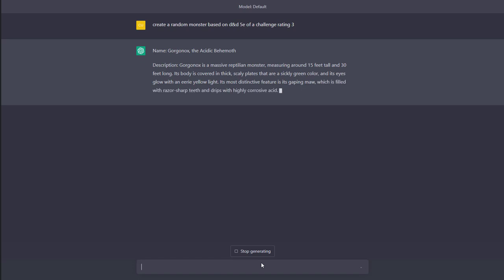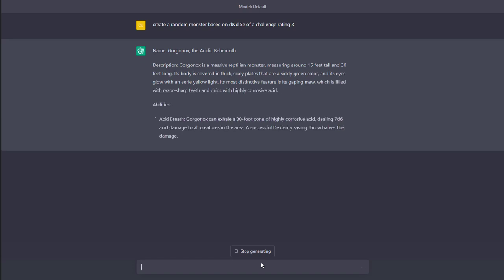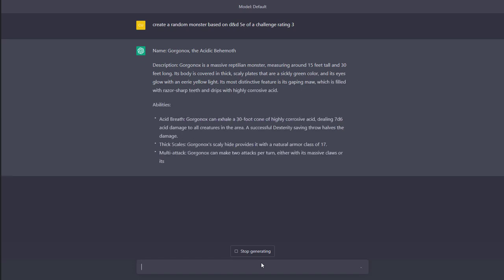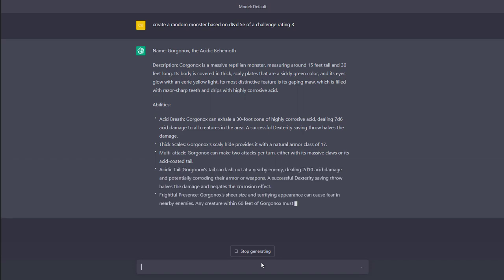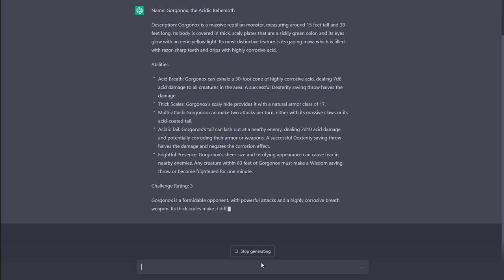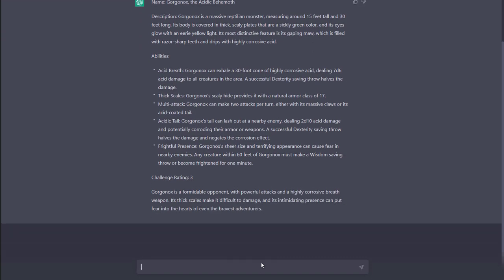And it came up with Gorgonix, the acid behemoth, and so on and so on. This is not a creature that is in your Monster Manual, and it does a great job of giving you a lot of information that can really flesh out your world, and that's great. And I don't want to diminish this aspect. If you're trying to prepare things quickly, this is a really good way of doing that.